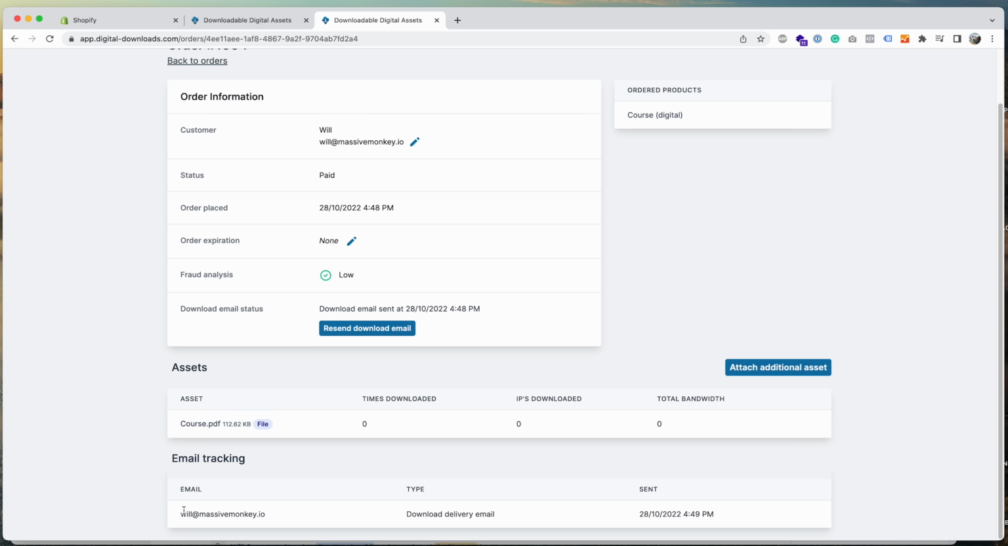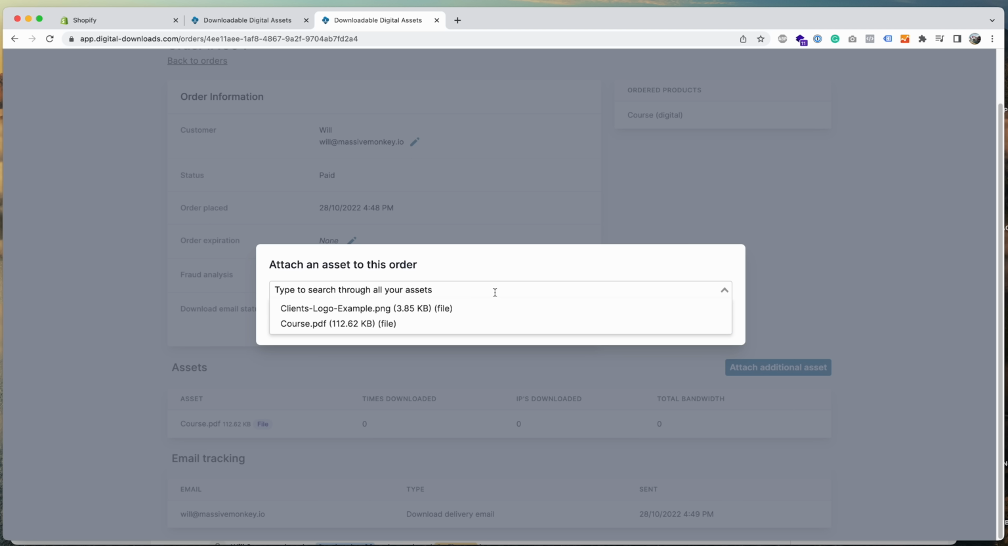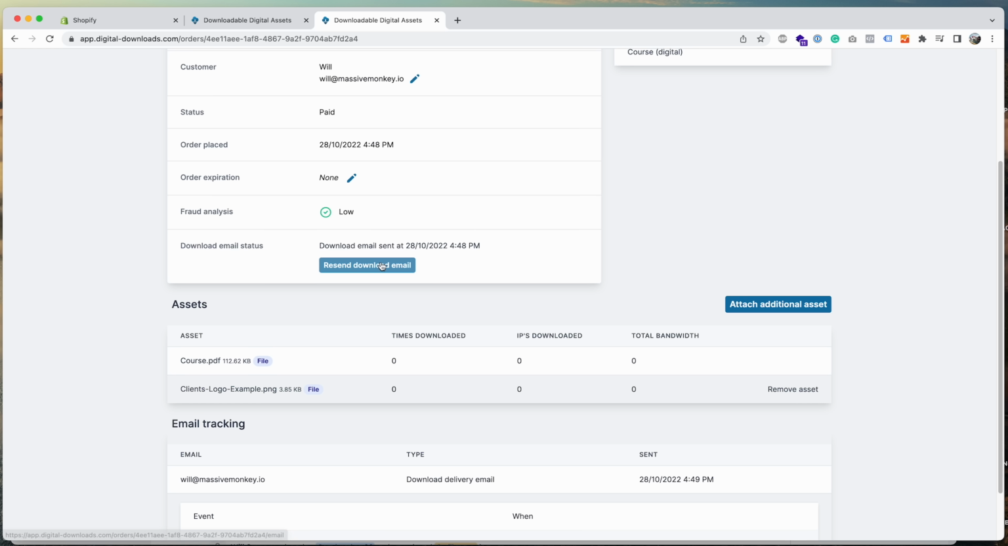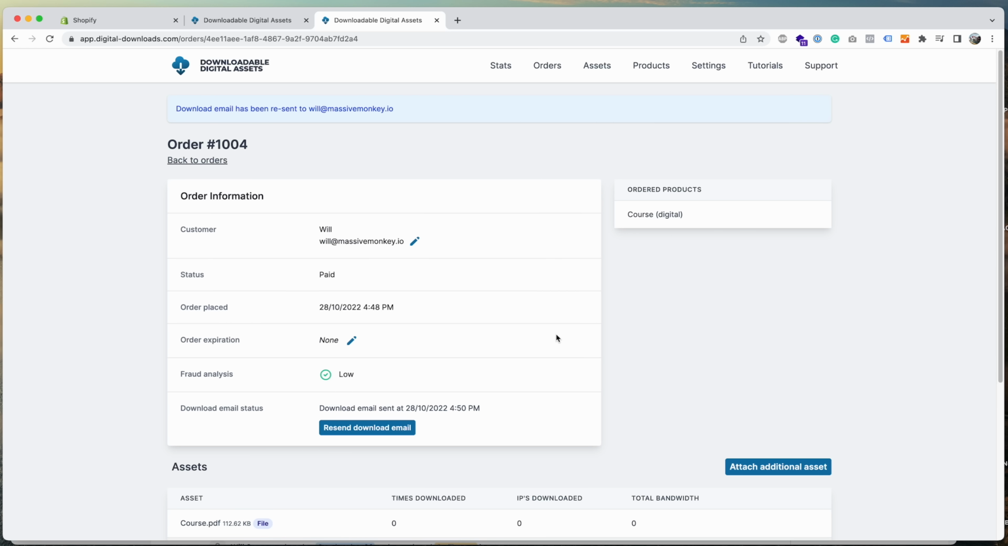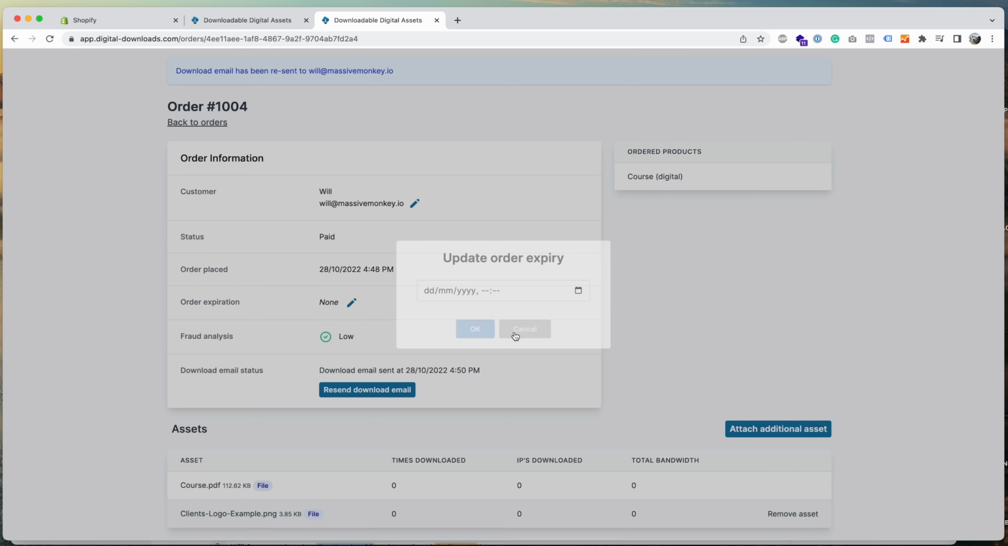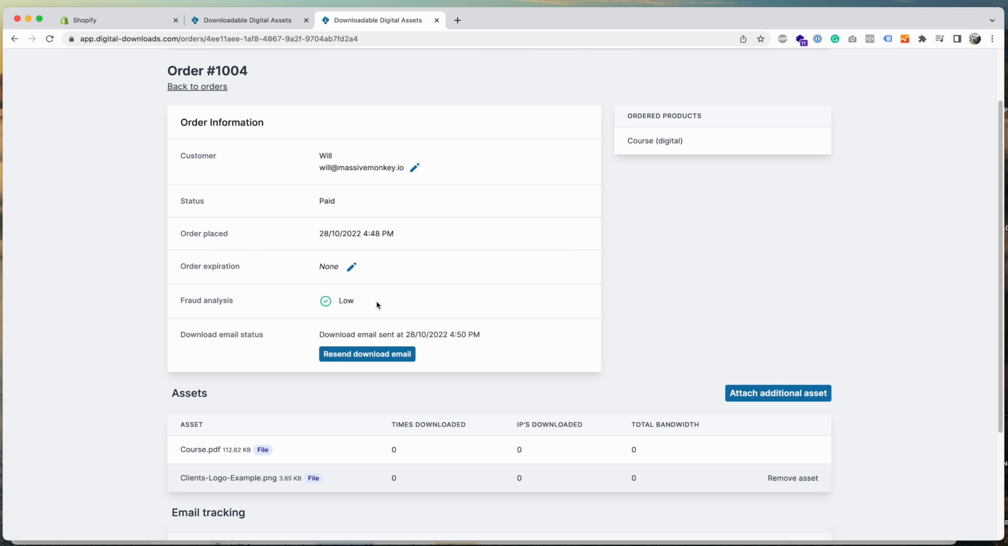There's email tracking, so it says when the email was sent. And once I open it, it will show some data on whether the email was opened or bounced. You can attach additional assets. So if you want to attach any more, so I've got this one here. And then you can resend the download email to the customer. You can expire the order if you want to. You can see the fraud analysis.